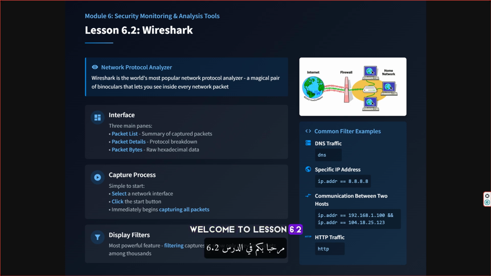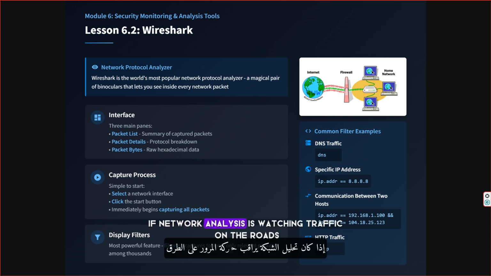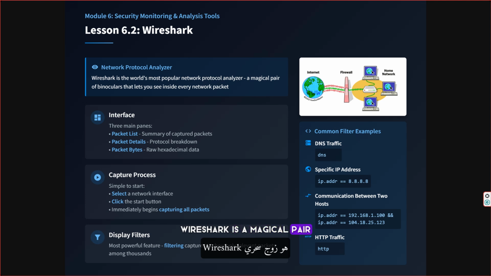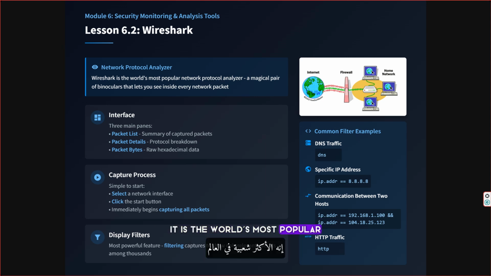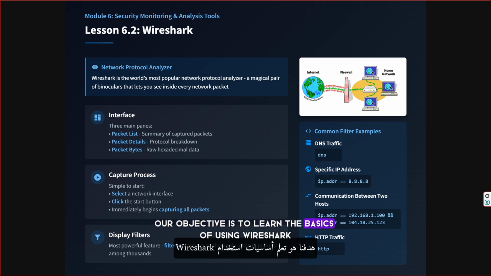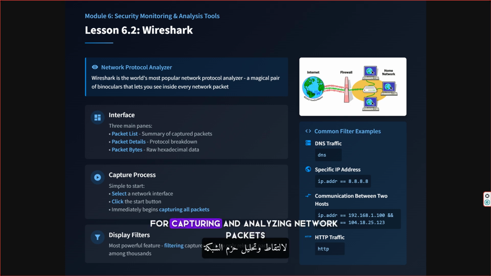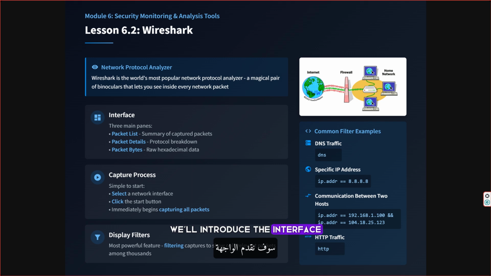Lesson 6.2, Wireshark. Welcome to Lesson 6.2. If network analysis is watching traffic on the roads, Wireshark is a magical pair of binoculars that lets you see inside every single car. It is the world's most popular network protocol analyzer and an essential tool. Our objective is to learn the basics of using Wireshark for capturing and analyzing network packets. We'll introduce the interface, explain how to perform a capture, and demonstrate how to use filters.